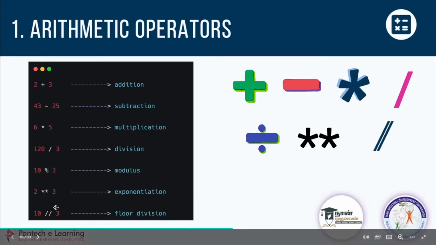Regarding double forward slash, if it is a single forward slash, then it is division. If it is a double forward slash, then it is known as floor division. What this does is, 3 will try to divide 10, but it can divide only up to 9. So what is the quotient value? It will return the whole number without any decimal point. So the floor division output will be 3. We can try these things.